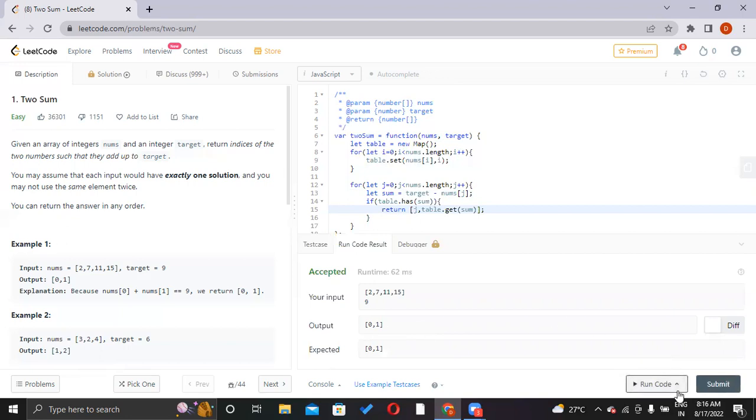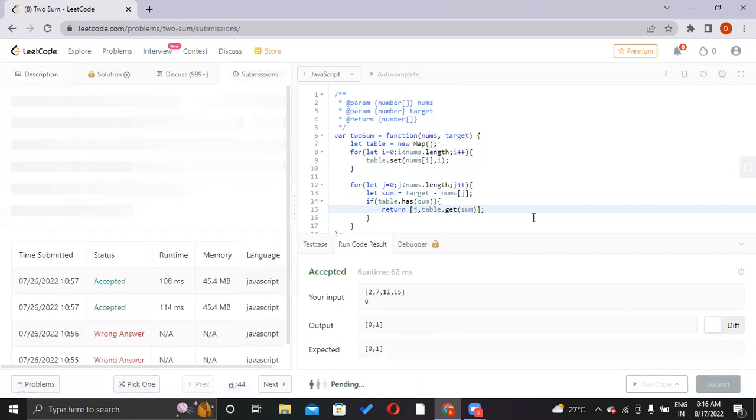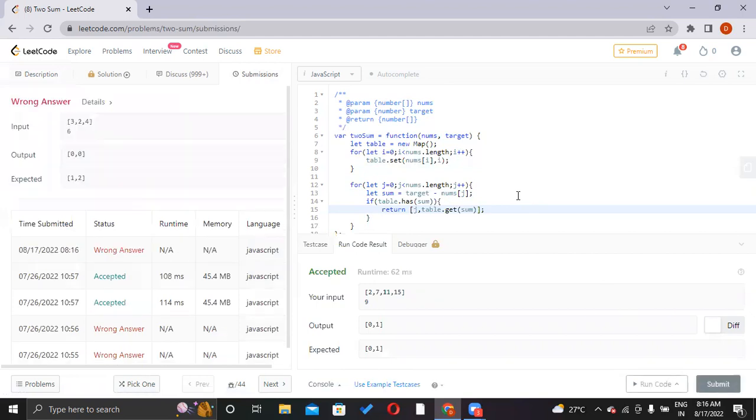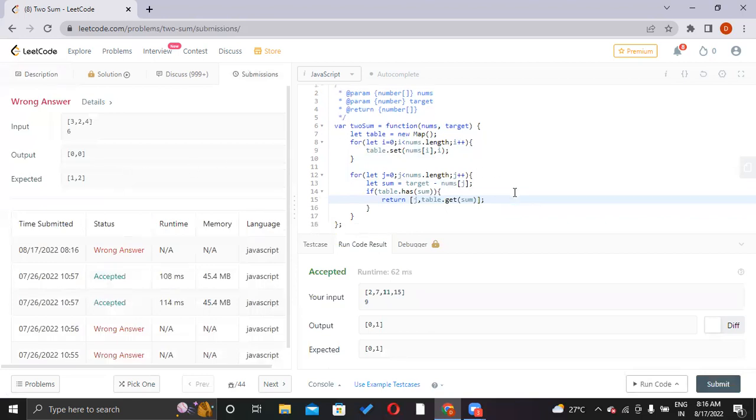Okay, now let's try to submit it. Wrong answer. Output 0, 0. Expected 1, 2. Okay, so where are we missing? So we are doing nums.length.